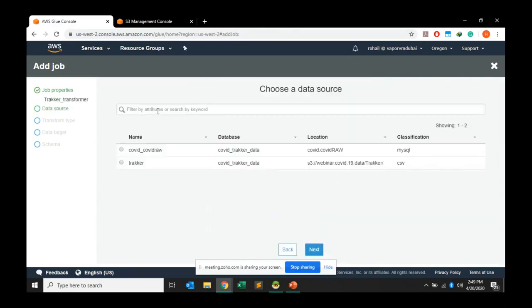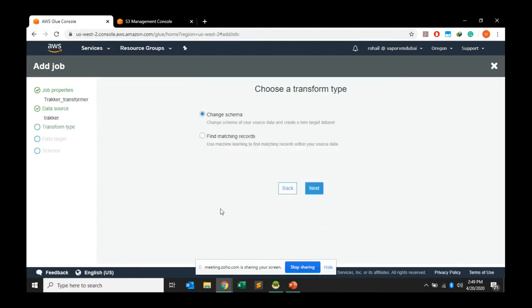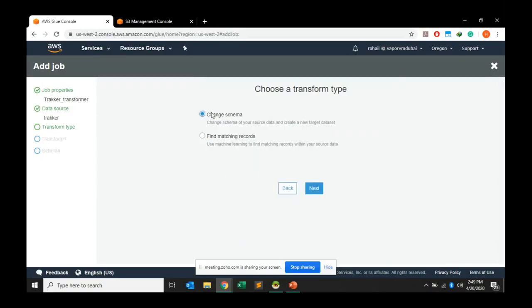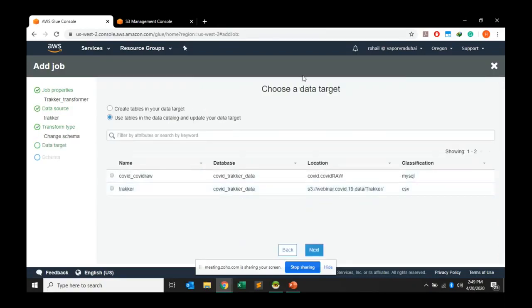And I click next. Now I need to choose a data source. So I need to choose my S3 as my data source. I click next. I can choose my transformation type. So I can choose to find matching records and delete duplicates, for example, or I can just simply change schema, and I want to change my schema. Now I have to choose a data target. I can create a new target right from here, or I can use the one I had crawled earlier. So I want to use my MySQL RDS engine, COVID draw.